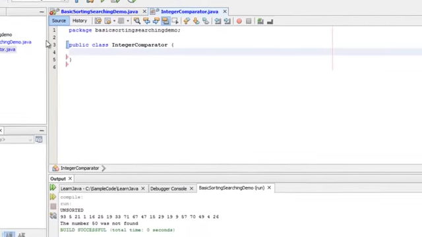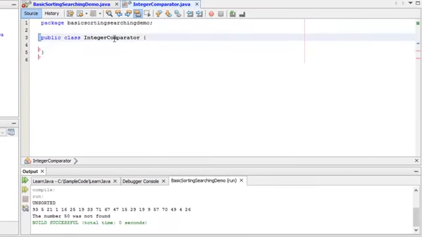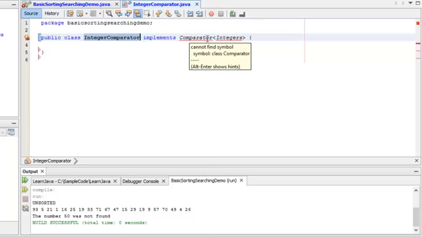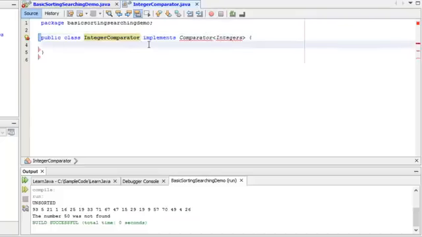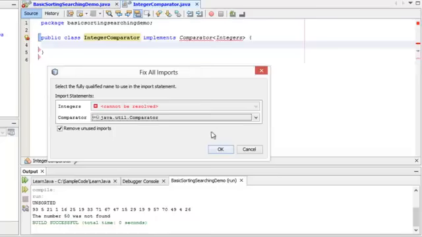Now, first things first, I need to make this IntegerComparator implement a common interface. So I need to say implements Comparator of Integer. You always need this when you write a custom comparator: you need to say this thing I'm making, called an IntegerComparator, will implement a common interface of comparators for integers. If I was going to make a comparator for students, I would say Comparator and then Student would go in here instead of Integer. It needs to know what it's comparing.